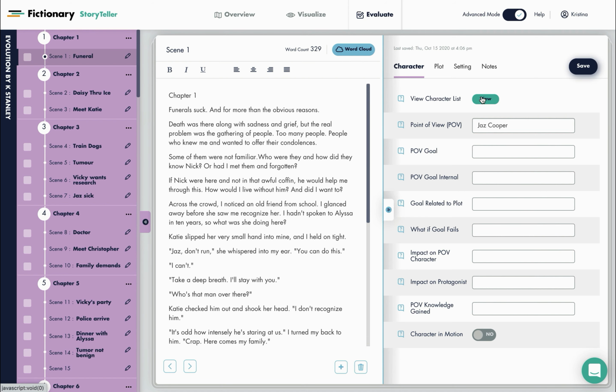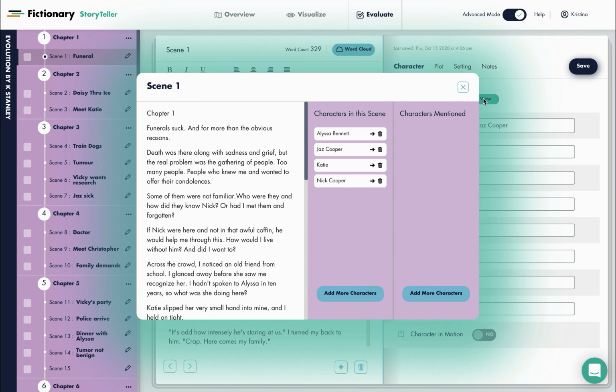So to see your characters per scene, you click the View button, and in this scene I'm showing Alyssa, Jazz, Katie, and Nick. However, I know Nick is dead. He's only mentioned in this scene, so I'm going to move him over to Characters Mentioned.